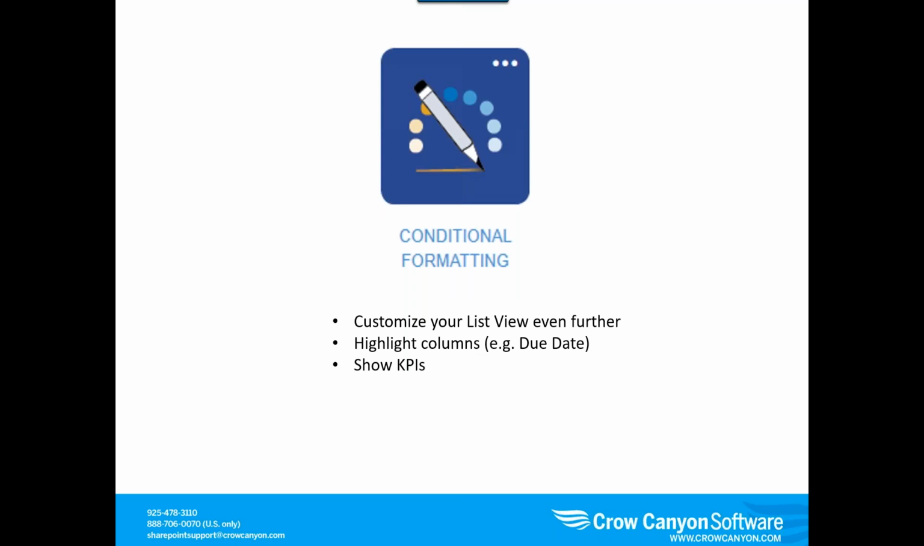We're going to talk about conditional formatting. This is a fairly simple but powerful tool that you can use to create color coding on your list views. And this actually is applicable to both the Canyon list view and the standard SharePoint list view, so you can use it in either of those scenarios. We use it to highlight columns, and then we can show some KPIs. So there's a few things we can do there.